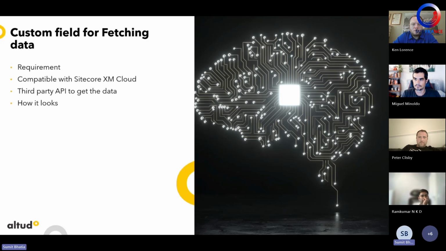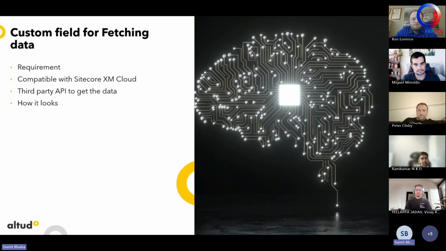So we need to create a custom feed implementation. In this example, we are building a custom feed for retrieving location information from an external API. The requirement was to bring external system data directly into Sitecore AI. The idea was to create a custom field capable of calling a third-party API, retrieving live location data, and displaying it directly in the Sitecore authoring interface.